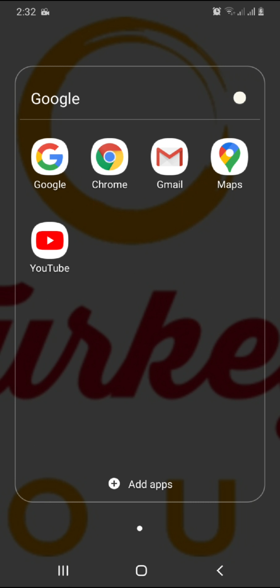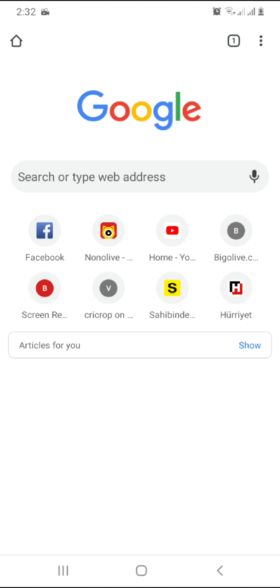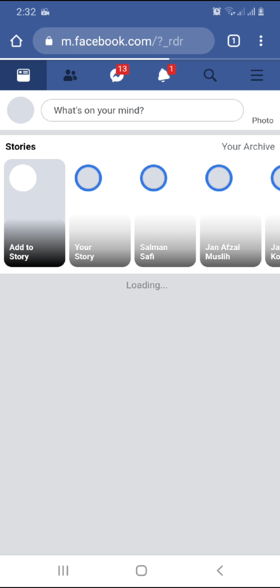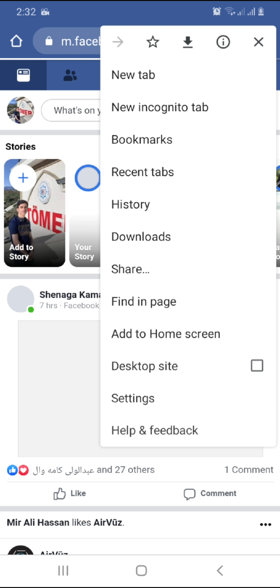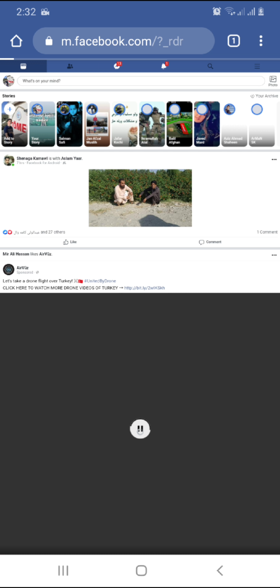For that you have to go to Chrome, and in Chrome you have to select Facebook. If you don't have the Facebook icon, you can write www.facebook.com, but I already have it, so I will just enter my Facebook account. When you enter your Facebook account from Chrome, the first important thing is you have to select desktop site. You have to make the desktop mode.